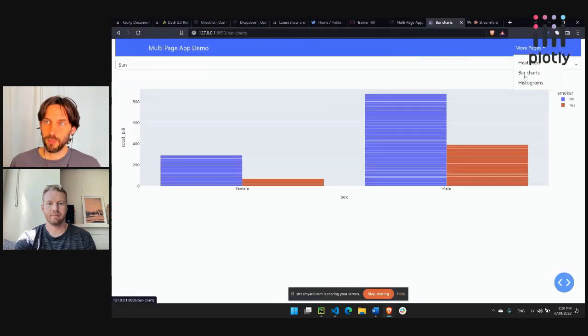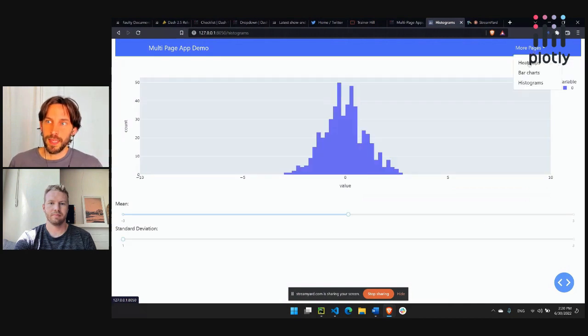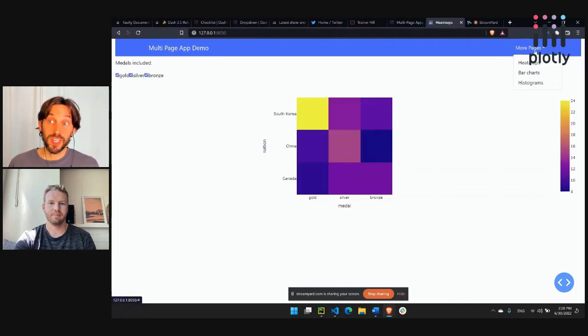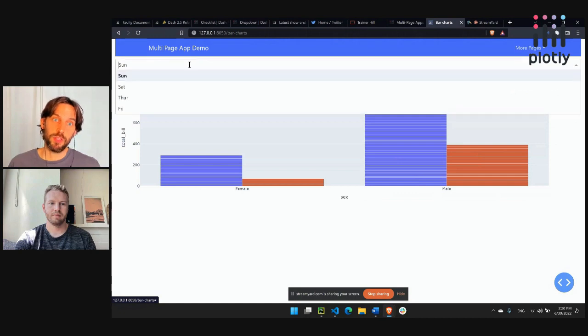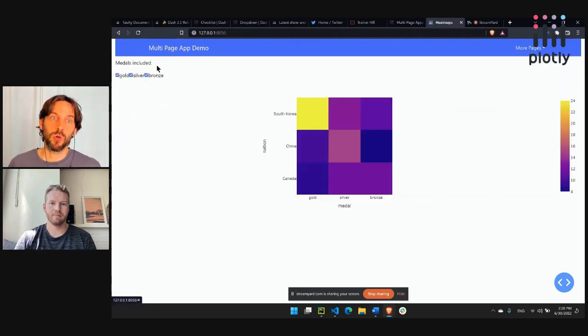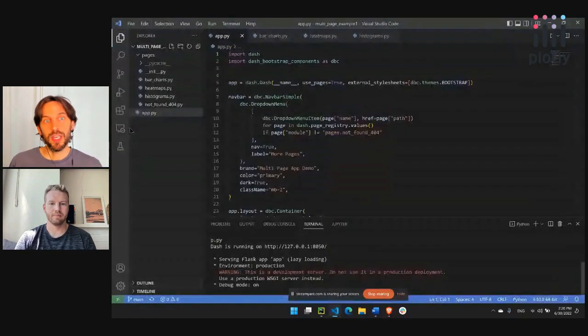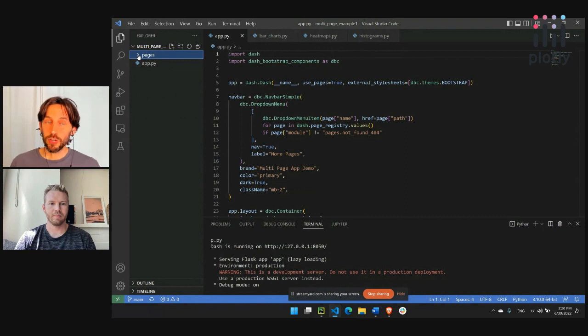So you can see we have 3 separate pages here. And this is our multi-page app. And each page is an interactive page in itself with a drop-down or a slider or a checklist. And everything here is inside this folder, multi-page app example 1. You can see that the folder structure is very simple.